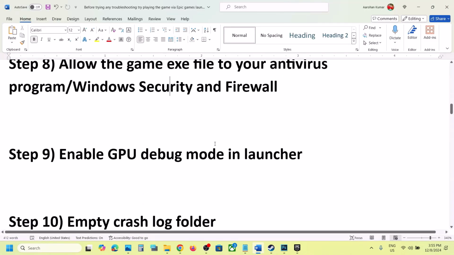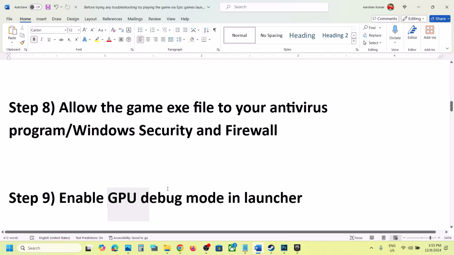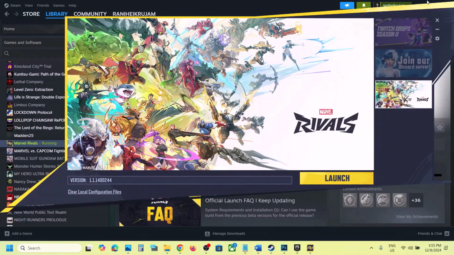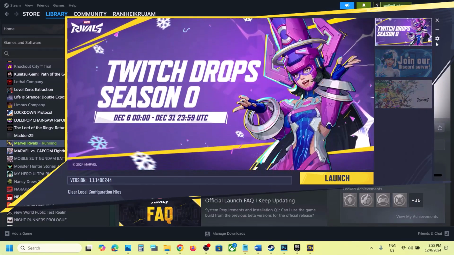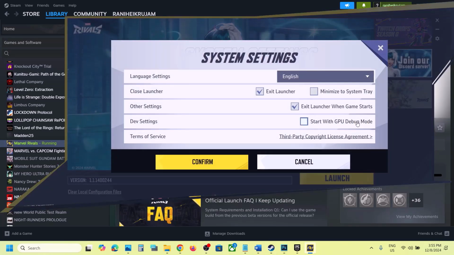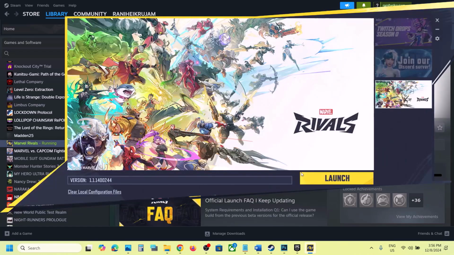Next step is to enable GPU debug mode in the launcher. So if you are able to launch the launcher, then in the launcher, at the top right here, you can see the gear icon, settings icon, click on it. And then if this is unchecked, which says start with GPU debug mode, put a check on start with GPU debug mode, and then you can confirm, and then launch the game and then check.